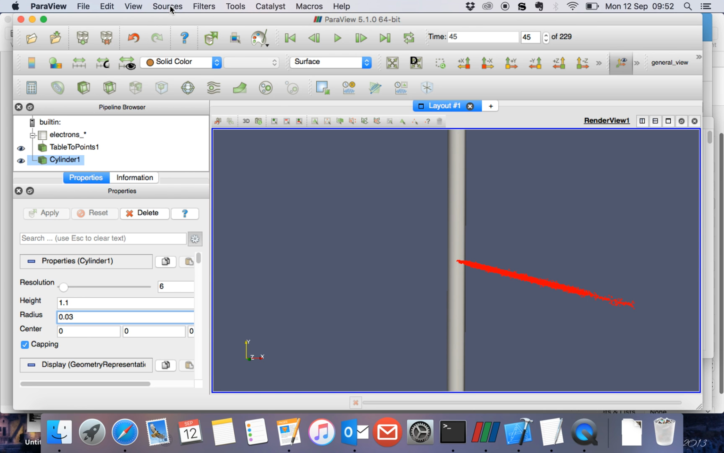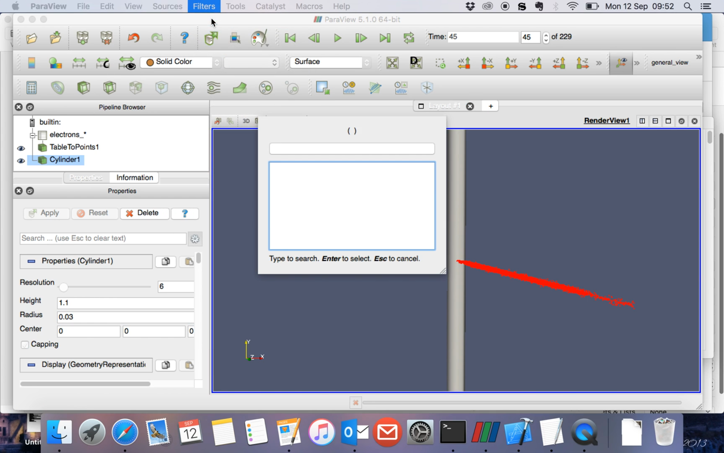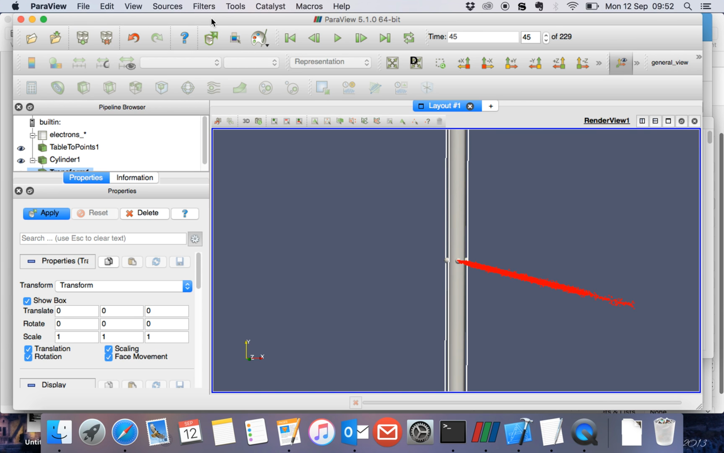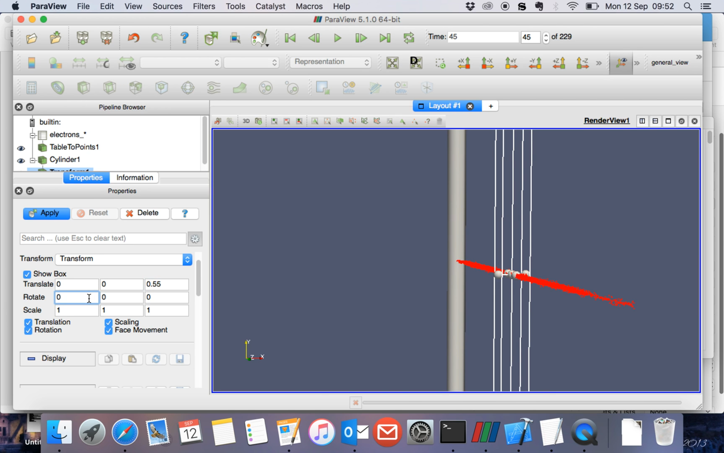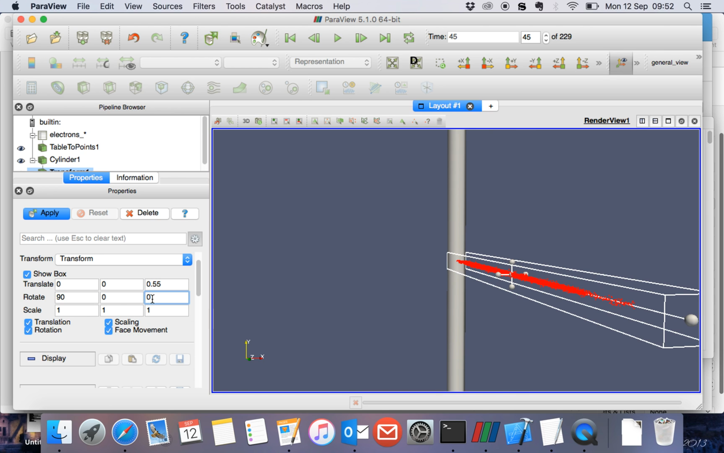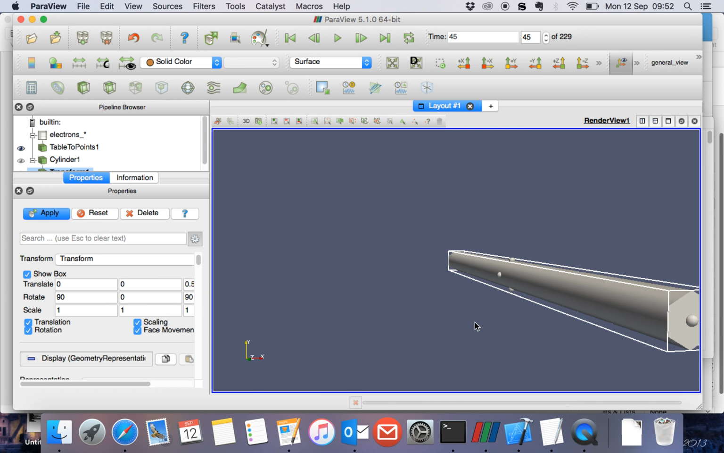And to do this, I will have to transform my cylinder, and I would like to say, for example, that it has to be translated by 0.55, and I will rotate it by 90 degrees. In this case, it's going to be okay. You see, it is already displaying here the direction of the cylinder. And if I click on apply, then this is what is going to happen.